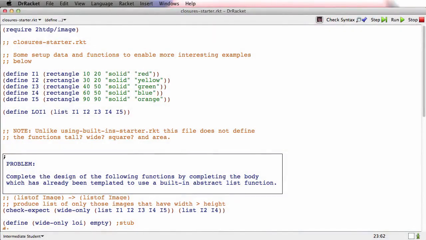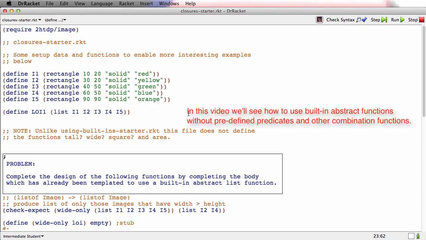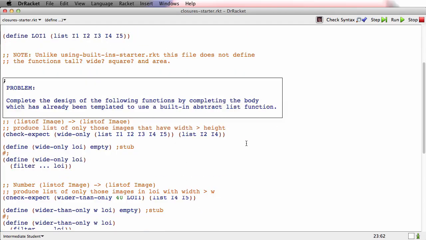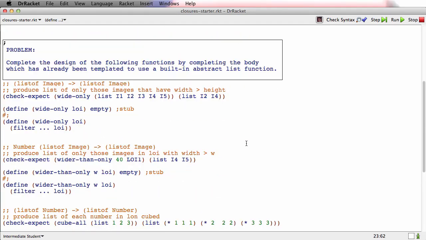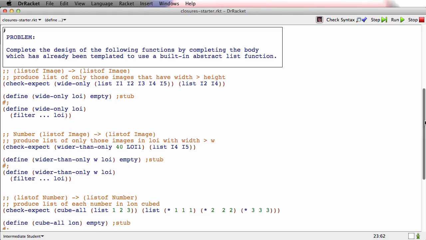I'm in clojurestarter.racket, and this file is like built-in starter in that it defines 5 images for us to use, and it defines a list of those images, but it doesn't define those functions like wide and tall. Those predicates aren't defined in here. So in some sense, what's going to happen in the problems we deal with is we're going to wish we had those predicates, and we'll have to define them and others. The rest of the file has problems, again, similar to those in using built-in starter, but the difference here is that I've gone all the way to the template stage, just to get us going more quickly.